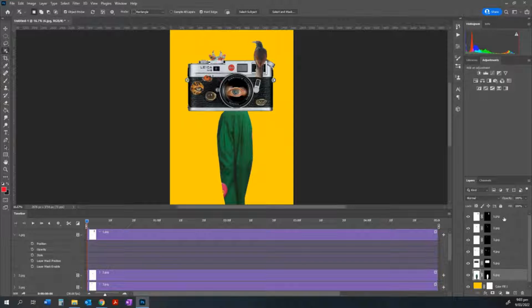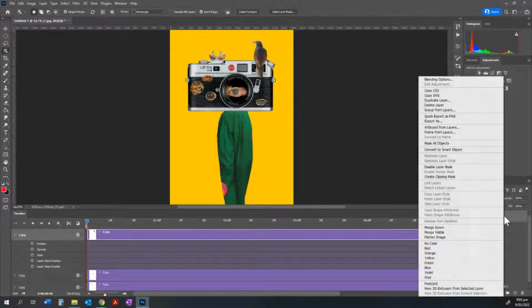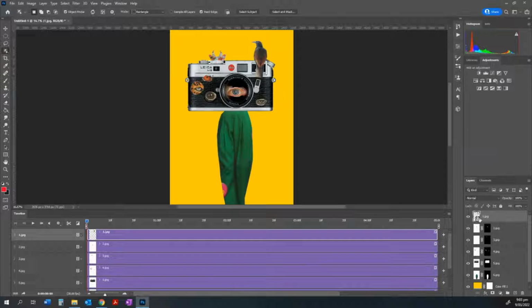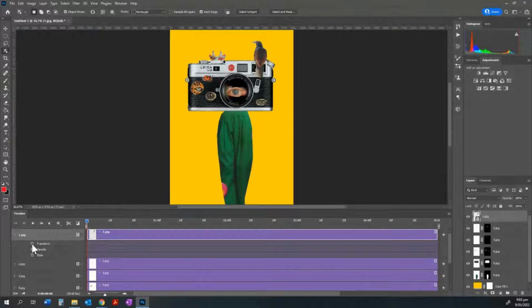If I come over into that layer and I right-click and convert to a smart object, what that does is takes that mask and that image together, and then I get the option to transform. Now, transform gives you a lot more options than what position does, because we can resize and move things around a bit more rather than just going from side to side or up and down with position.